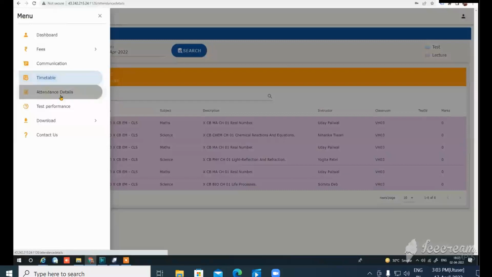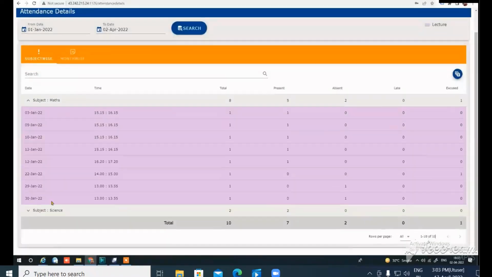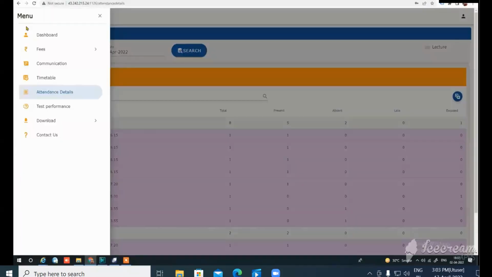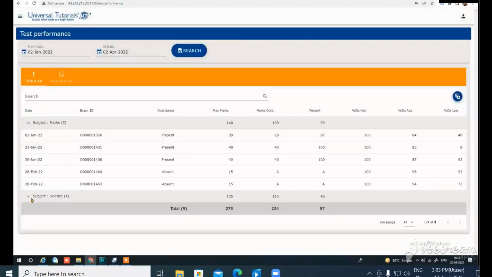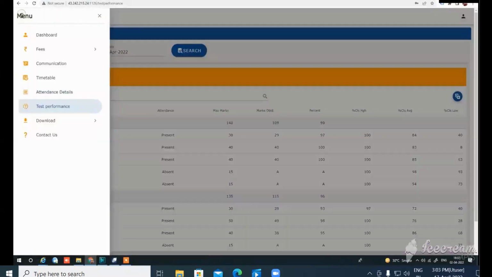Also, you can go to your attendance details where you can find the subject wise attendance, that is, how many lectures you were present for and how many lectures you were absent for. You can go to test performance reports where you find test marks of all the tests that you have appeared for. You can change the dates and get the test performance reports.